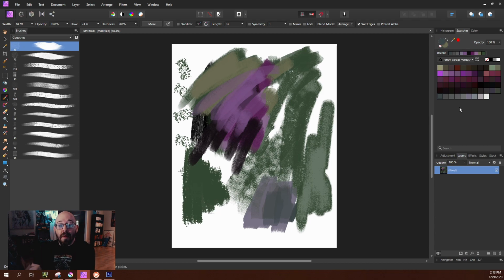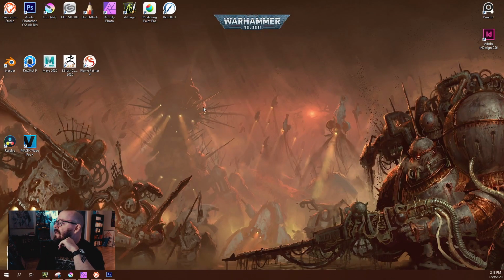It has cool blending modes. So we're starting to get more painterly. It still uses algorithms, but it gets more painterly. So that's Affinity Photo. Let's see. The next one would probably be, I would say, probably Sketchbook.